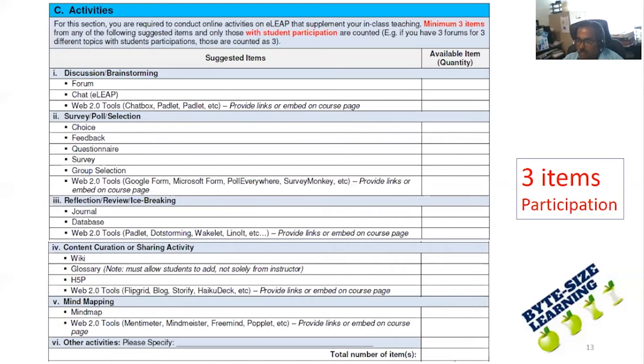Now, my personal sharing, and the easiest thing to do, is this particular activity, choice. The choice activity is really catered for a prompt response from students online. That means you're having your class, and I can just tell the students, can you go to the eLEAP page now and please do the choice activity in week 3. So they will go there and do it then and there, and I will also get the response. At the same time, I will fulfill the participation, and most of the time I get a very high number of participation.